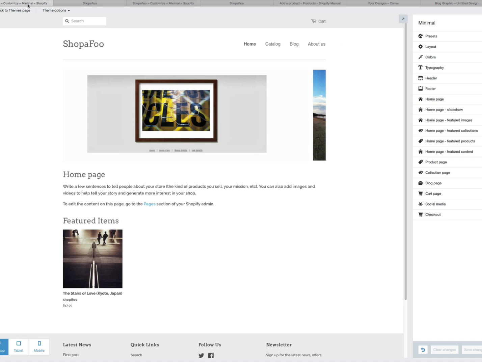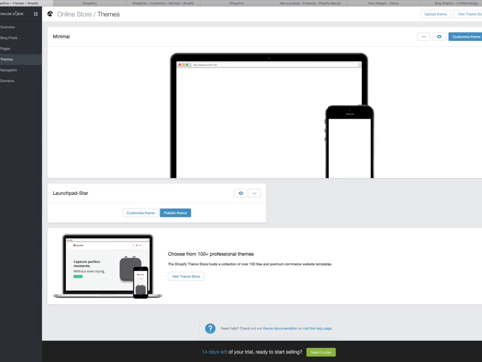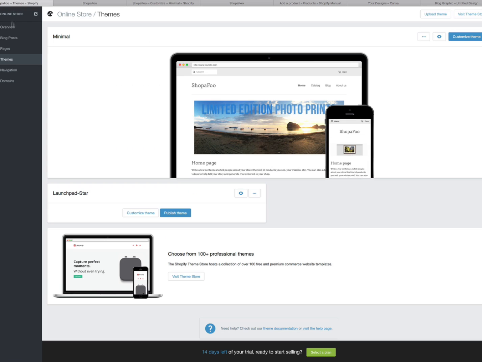And the next thing we're going to do is I'm going to go back to the themes page, and we're going to edit the home page. All right, ready? In fact, we're going to edit this home page here. All right, so it tells you what to do. Edit the content of this page. Go to the pages section. Right, so go back to our admin.